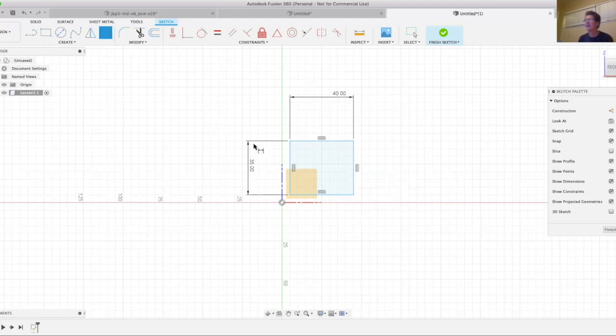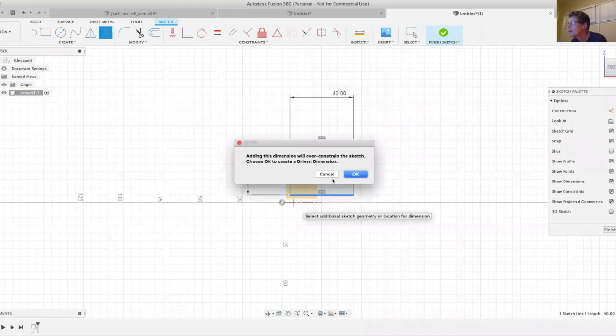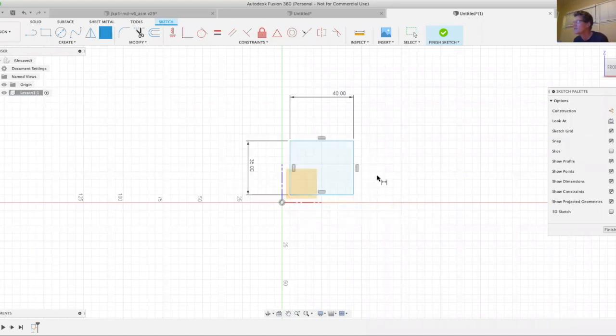Now I can add another dimension. I can dimension from here down to, can I grab it? I can't grab it. Okay, let me try this again. I'm going to grab this dimension first, and then this entity first. Now I'm dimensioning the offset.